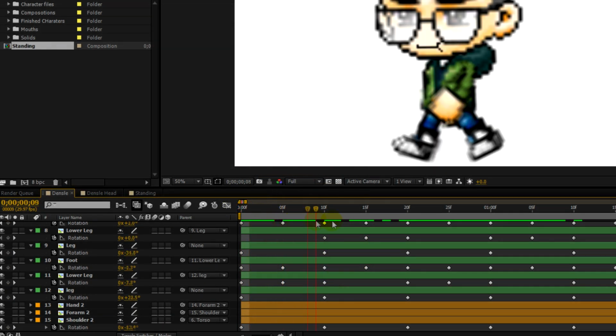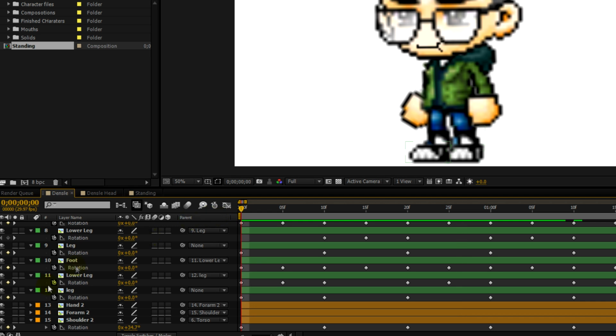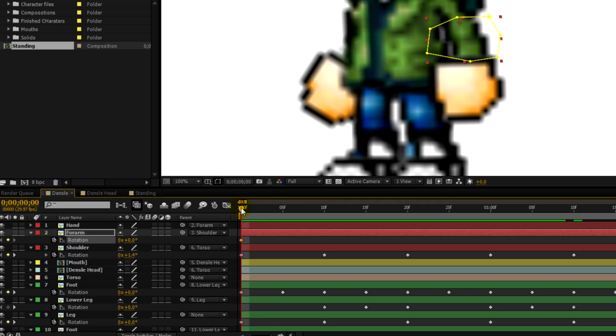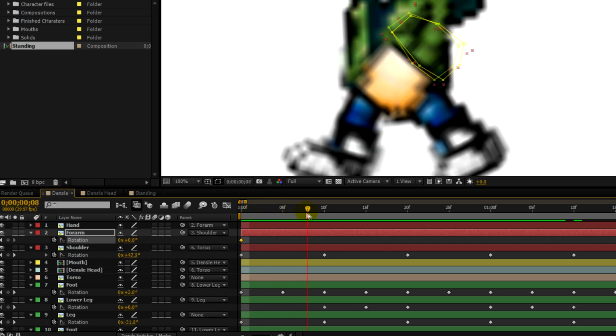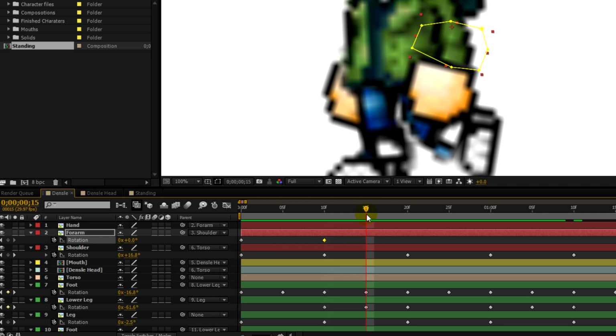Now for added detail, we're going to add in the swinging motion of the forearm, just to give the arms a little more flop, or dolphin-esque movement. If you bring up the rotation of the forearms, we're just redoing the same steps that we did with the knees. So in between keyframes, rotate the arm slightly, and then reset the keyframes back.